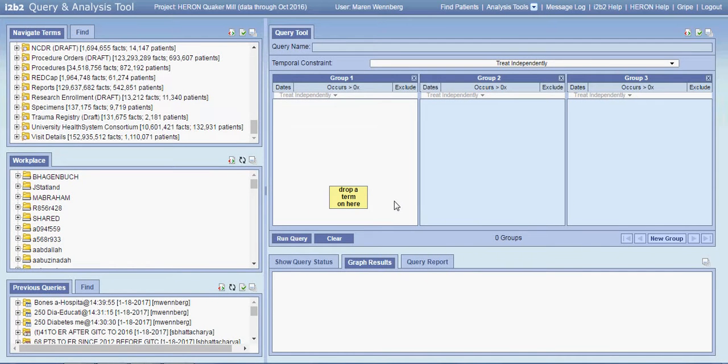Welcome. In this video, we're going to go over the timeline and demographic tools. To do that, I'm going to make a basic query looking at patients who have had bone and joint cancer and who have been admitted to the hospital.